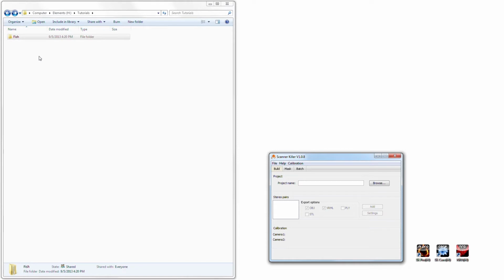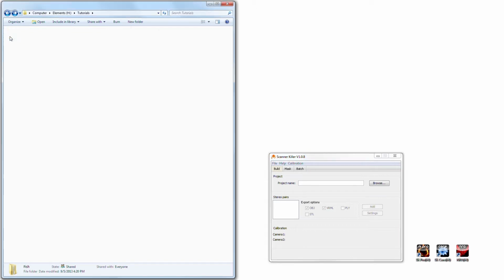On the left I have an Internet Explorer window open with a project file or project folder called Fish. If I double click that folder, you'll see there are three subfolders within Fish. It's very important to use the folder and file naming convention that we specify in the documentation, because Scannerkiller Core looks for these specific folder names.